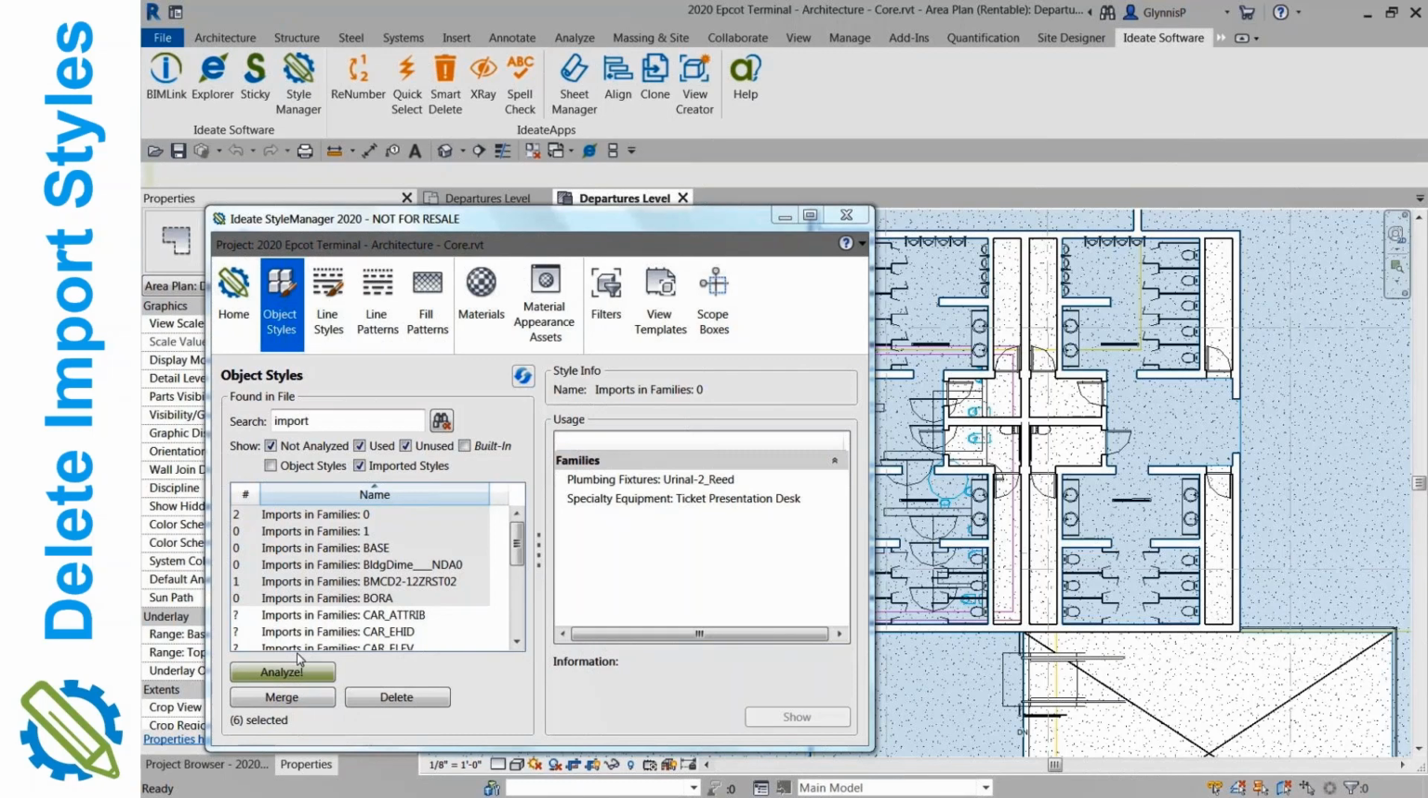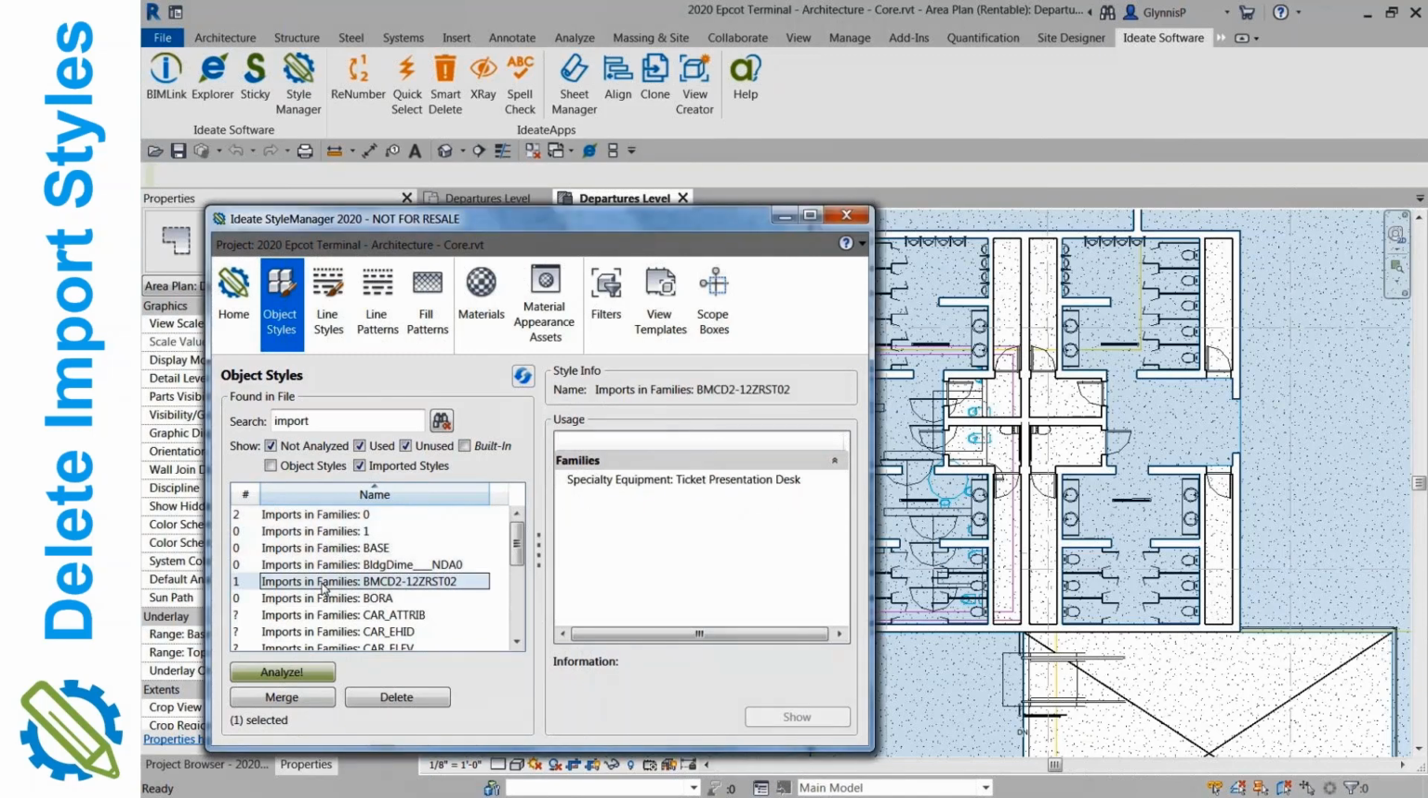furniture and so forth. So again, you can see that, oh, this was used in plumbing fixtures. It was also used in specialty equipment. There's a presentation desk. So you can understand exactly how these families are being used. And then you can start to drill down and see, and actually open up the family.